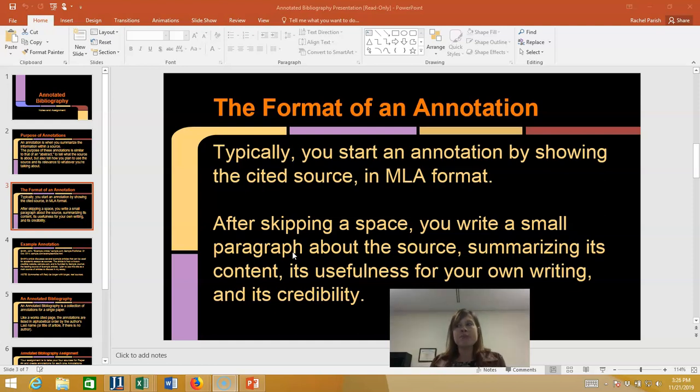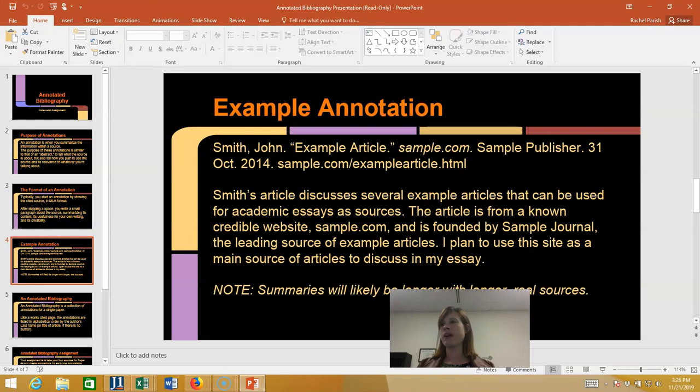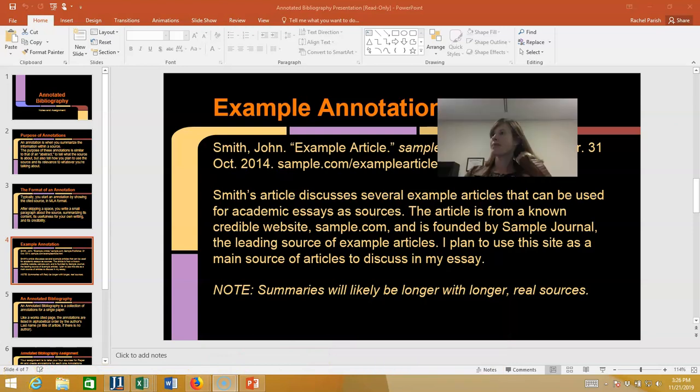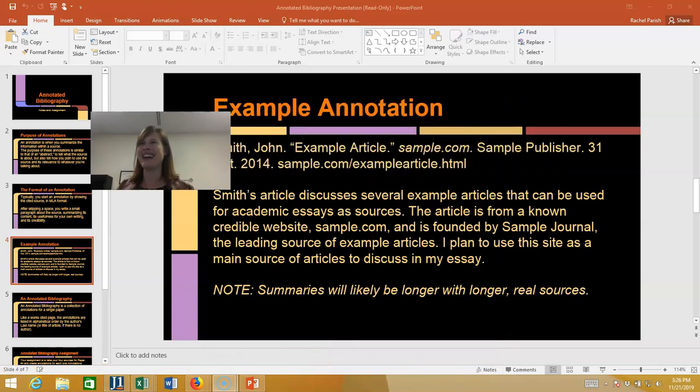So that's pretty much it. So for example, here is a sample annotation. And what I've done here, I'll pull myself back up. Oh no, where am I? There I am. I lost my box for a second.